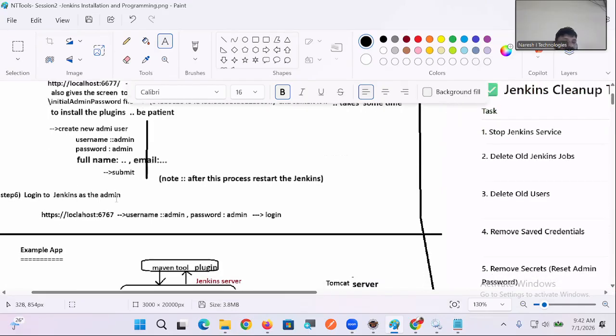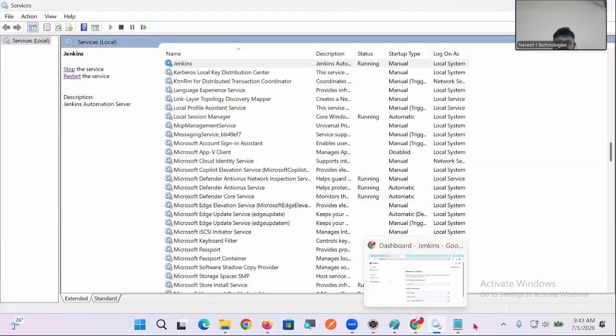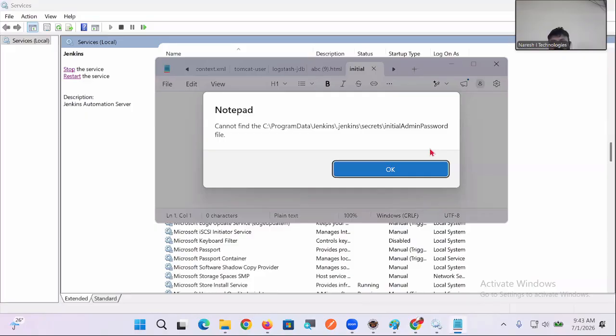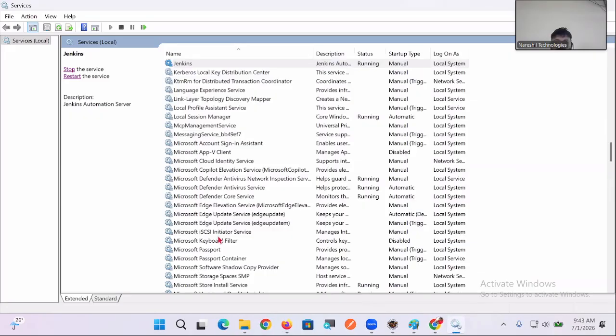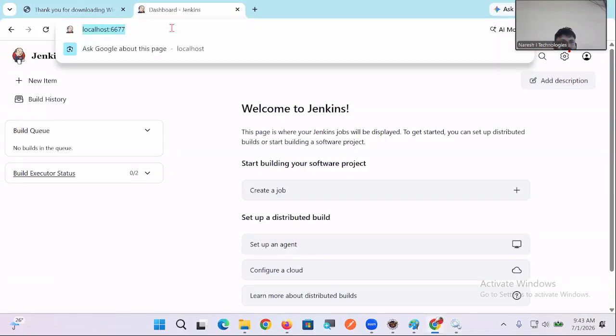Log into Jenkins as what? Admin. Okay. Now you have come as a guest user. Now you have to log in as an admin. So for that, I have to restart the Jenkins once. Okay. Super, guys. Restart the Jenkins once. Restarted or not? Yeah, restarted.